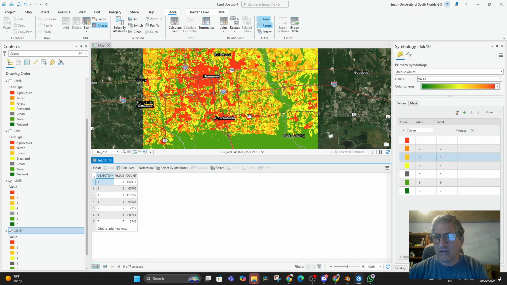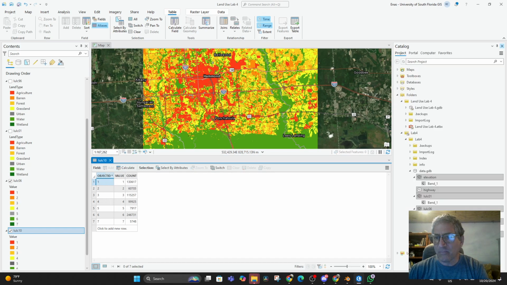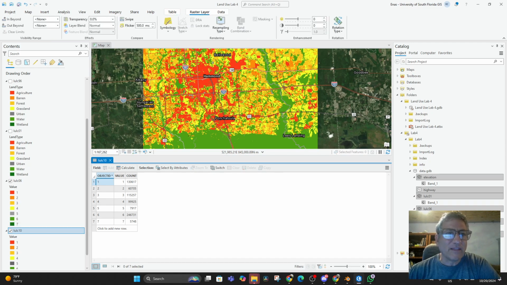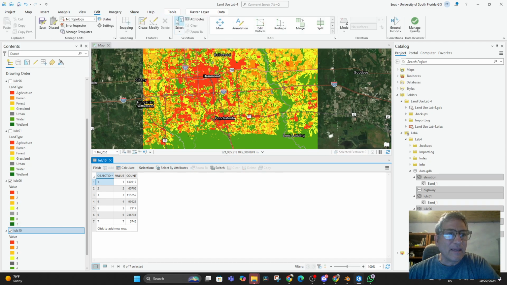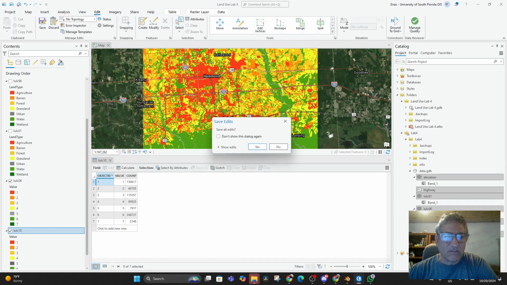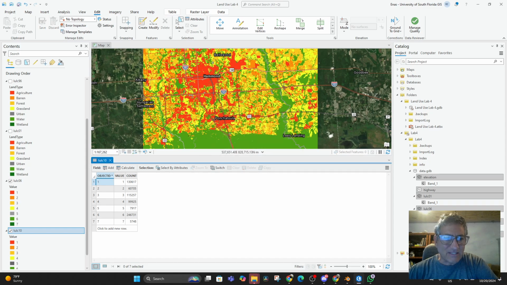And I just want to make it so it's editable. Maybe the symbology needs to be closed. No, that doesn't do anything. Last time there was a save thing that was up here. And there's a save under edit. All right, let's try that. Save all edits. Yes. There we go. Okay, so I don't know why I didn't see that, but there it is.